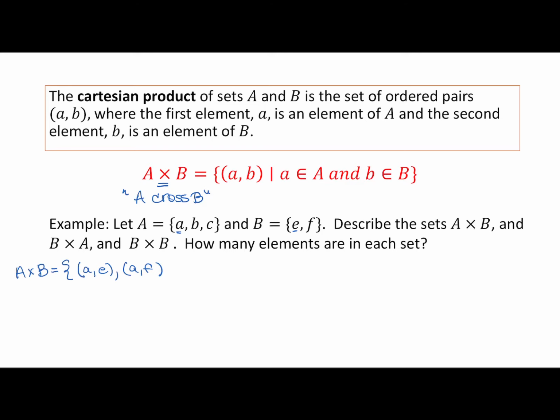And then (a, f). Now I don't have any more elements of B to pair with a, so I'm going to move on to element b from set A. And so I get (b, e) and (b, f). Now I'm going to move on to c. I get (c, e) and (c, f). So if you notice, what I'm doing here is I start with an element of A and then list all ordered pairs that start with that element and have a second element from B, and then repeat, okay?